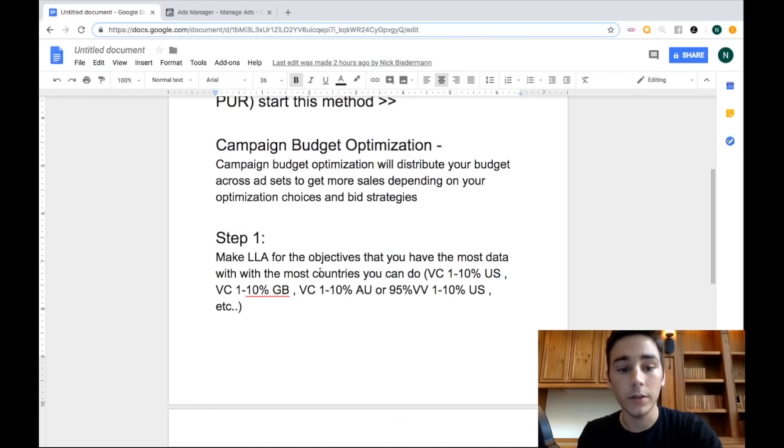So step one, what you want to do is make a lookalike for the objective that you have the most data for. Like I said, if you have a lot of video views, then that's what you want to start with, either 75 or 95% video views. And use the most data in the most countries you can. Depending on what you're targeting, if you're doing worldwide, then it's going to be kind of harder and it's going to take more data. If you're doing tier 1 countries, you can do 95% video view for United States and 95% video view for UK, Australia, whatever country you're doing, whatever you have the most data from, that's what you want to make lookalikes for.